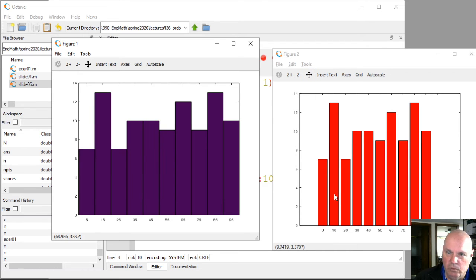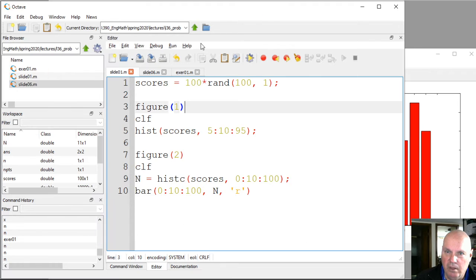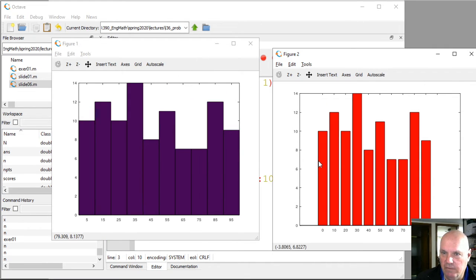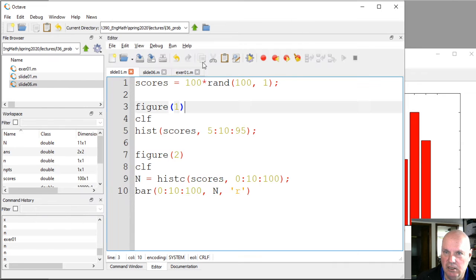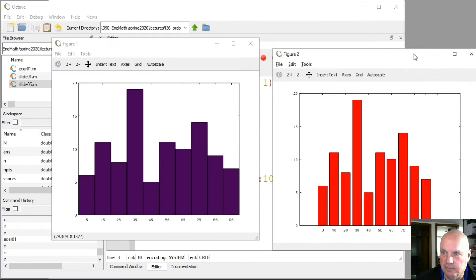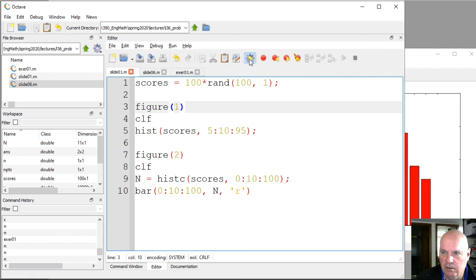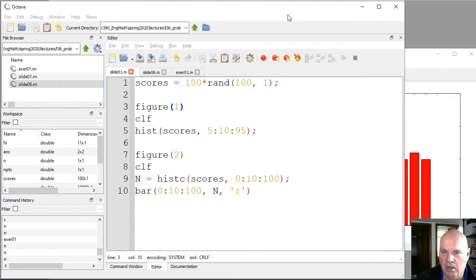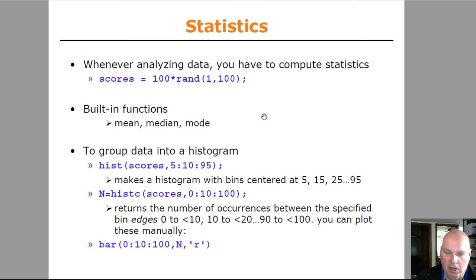Now it's important to realize that every time I run this, I will get a slightly different set of numbers, and the figures will change slightly. That's because it returns a different set of random numbers every time I call the rand function. But again, theoretically, the numbers here should be uniformly distributed between 0 up to just below 100.